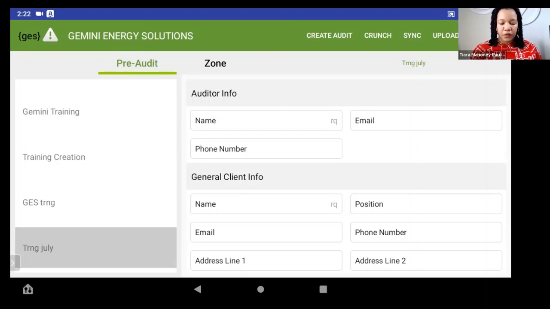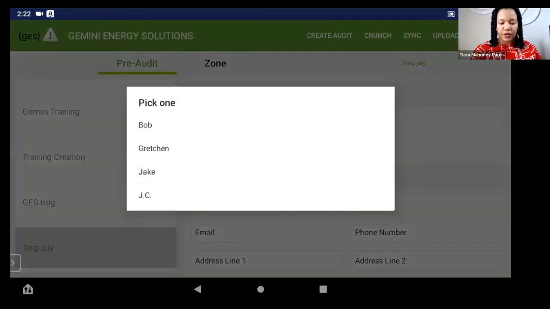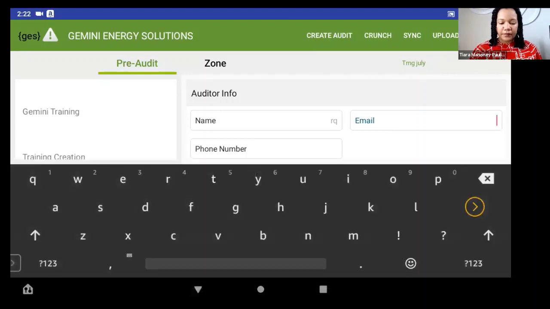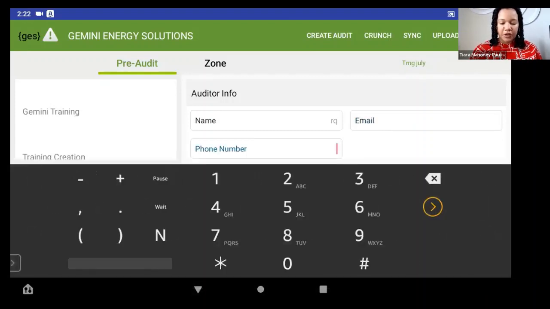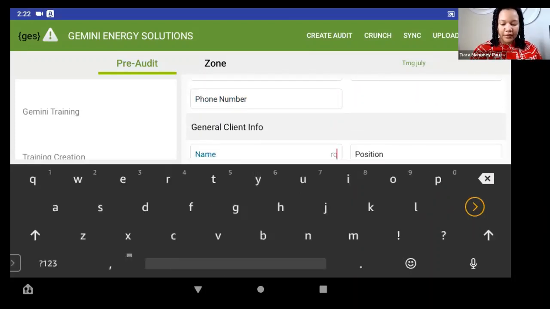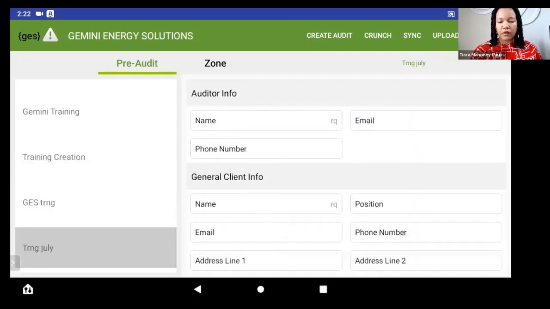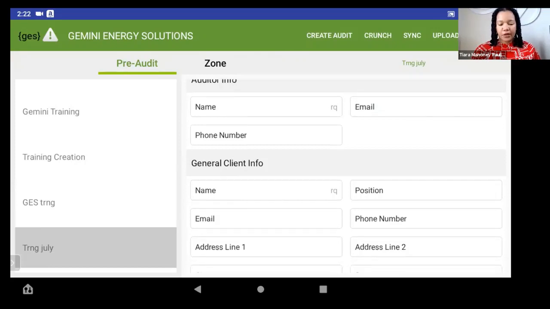From there, you're going to enter your information. The name function is currently a drop down, so of course your name will be added as an option. You'll enter your email address and phone number. This is just to make sure that it's clear who has done the audit, or at least who began the audit, so that if there are any questions internally, or if somebody needs to find that audit, they can easily identify who they need to speak with in case there's any concern or any questions.